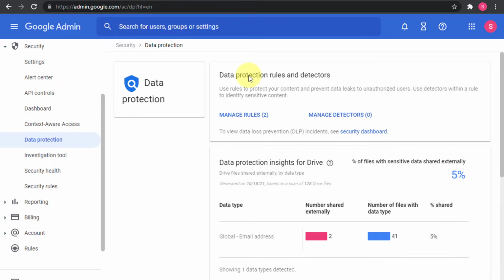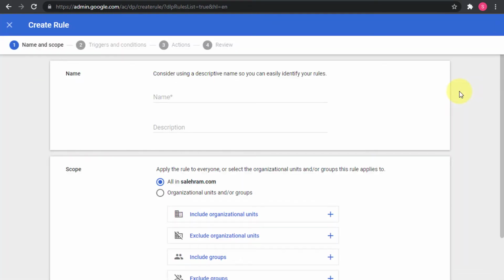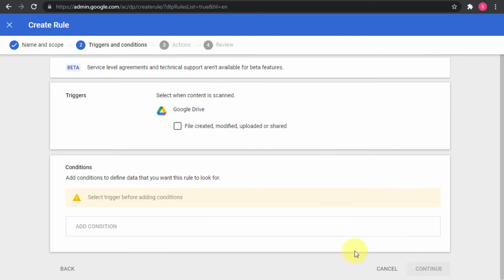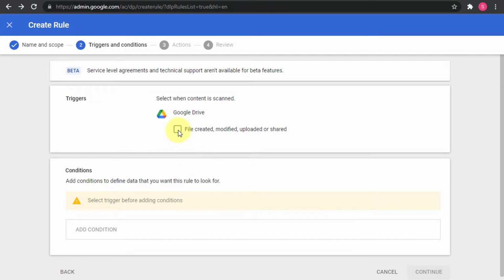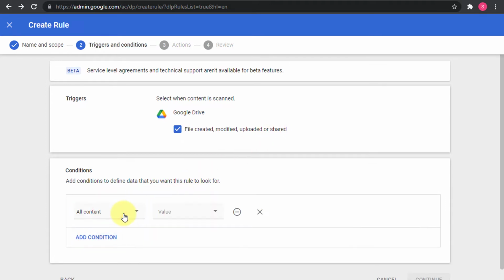Now I'm going to start with the predefined detectors, and the way to access these or to see them is by going to manage rules. Once you go to manage rules, then you will actually add a rule because you will access the detectors from inside the rule. So for example, I will say testing rule. Then I really don't care about the scope because I just want to show you the detectors here. And first of all, I need to set a trigger, which is the file creation, modification, uploading, or sharing of the file. Then adding the condition here, it's going to be affecting all of the content and the value.